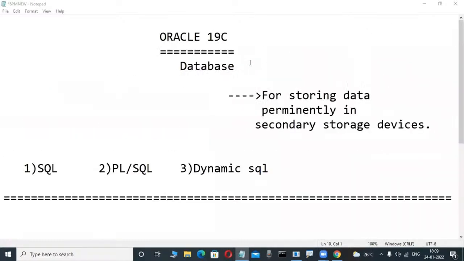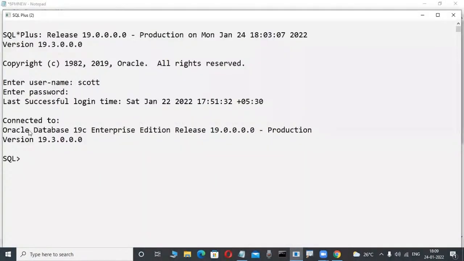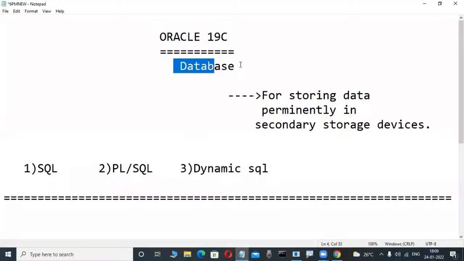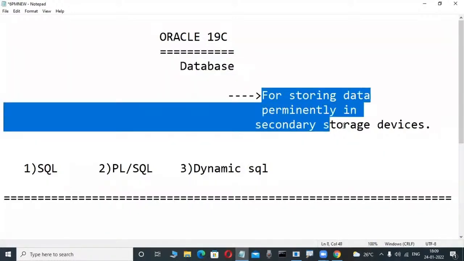Concentrate here. Anybody who did not attend the previous classes, don't worry. Simple. Oracle is a product from Oracle Corporation. 19c is a version. This Oracle is a database product. For newcomers, what is the purpose of a database product? It is for storing data permanently in a hard disk.